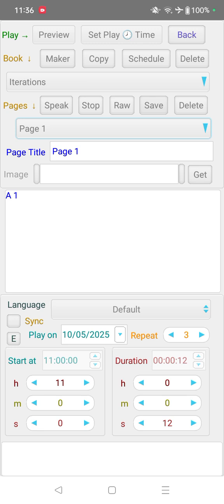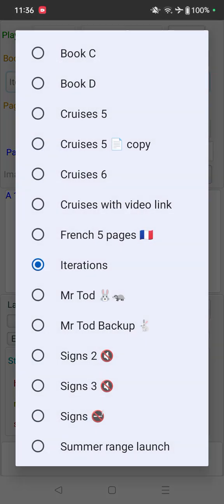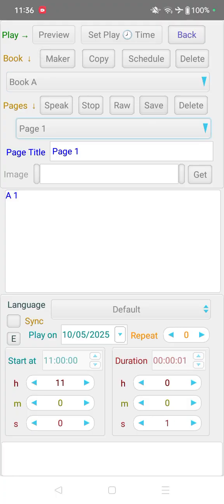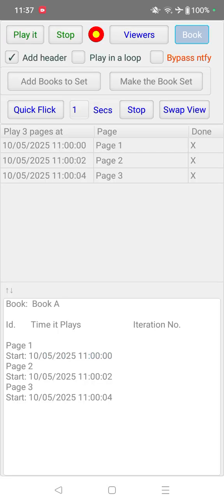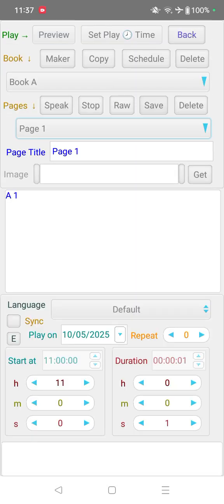So on these books, which are the same, they are 2 seconds apart. If you come back to this iterations and you look, this is 12 seconds apart. So it's going to repeat in 12 seconds, right?